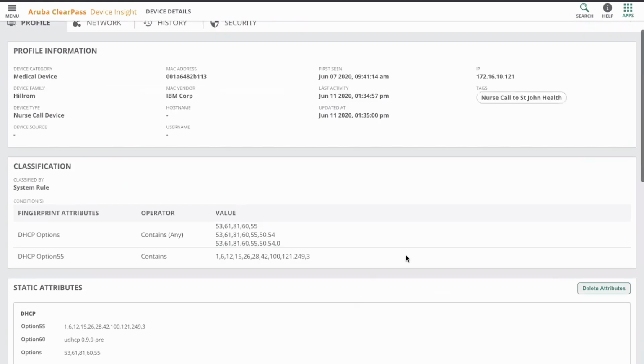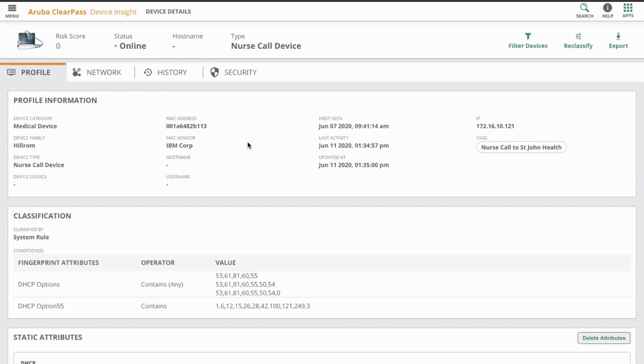Now this tag will follow this particular device, and any other device that comes up in the network that's supposed to communicate with that specific destination will inherit this tag. And you'll see that with this tag, we can close the loop with ClearPass Policy Manager and utilize this tag to implement the least access policy. Any questions so far?